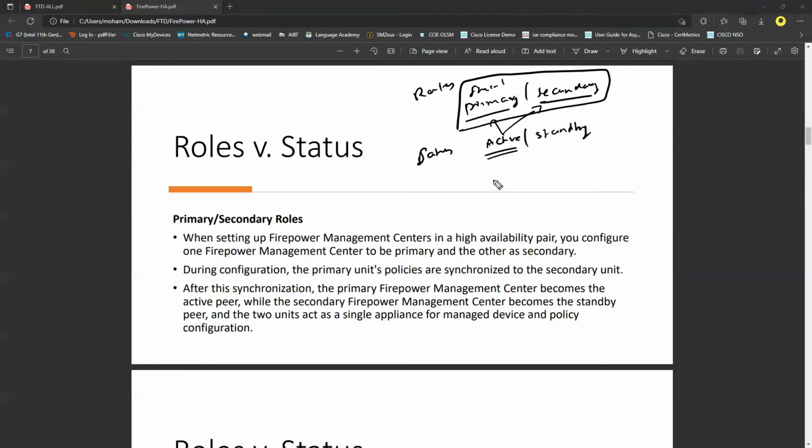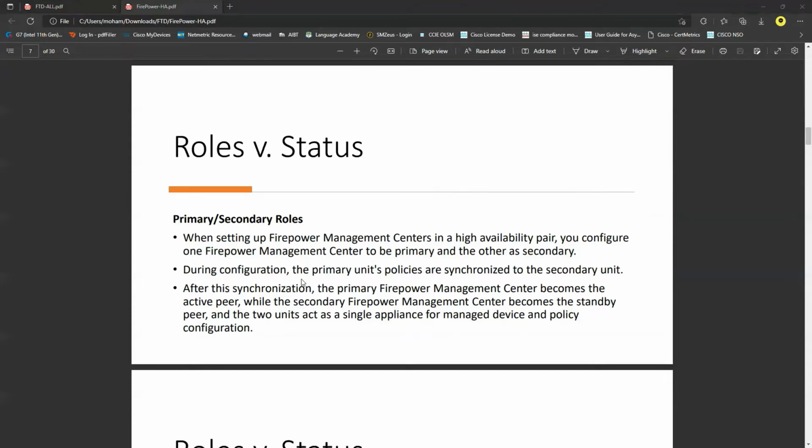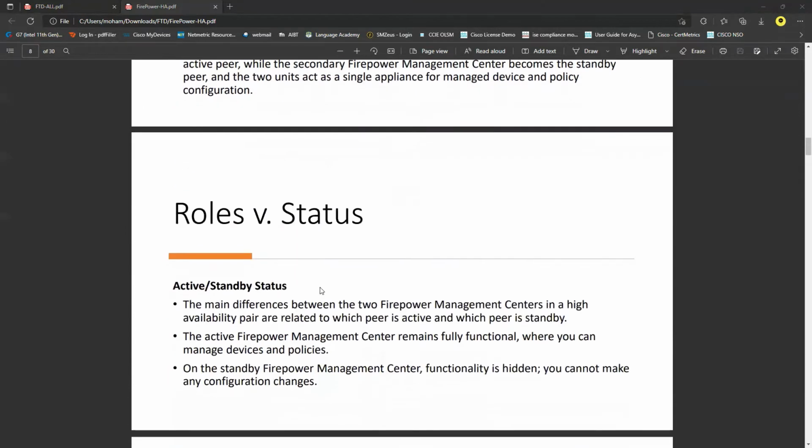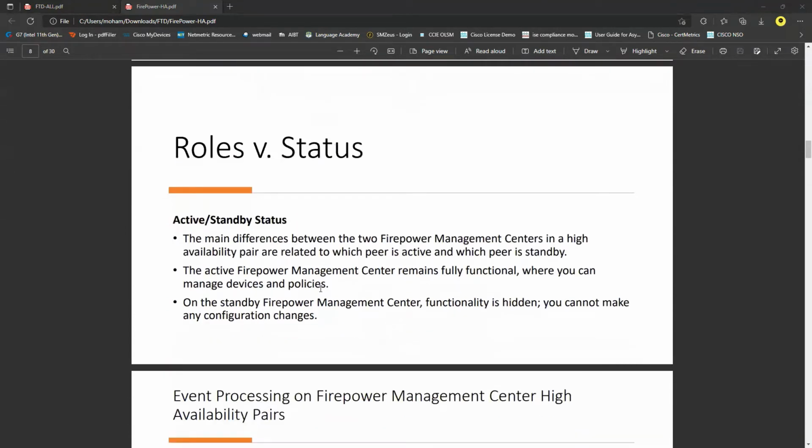It doesn't mean that because this FMC1 is a primary, it will be active each and every time. You have to understand, it's just a role. But when it comes to the status, you have to look for the status. What's the actual status? So that's the difference. Be careful and don't get confused that primary means he is the boss and we can do everything.